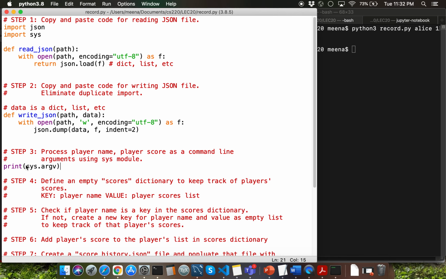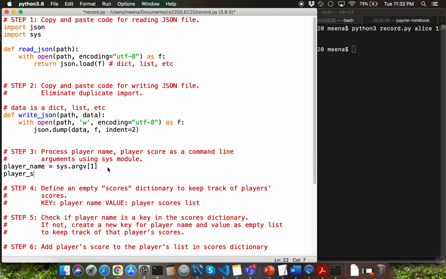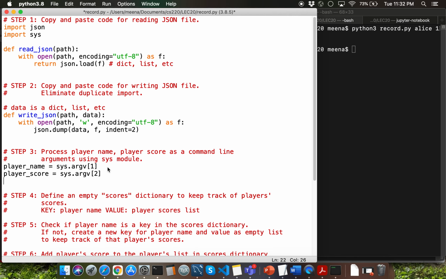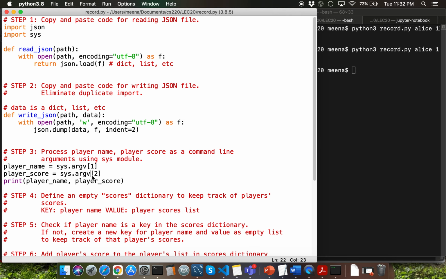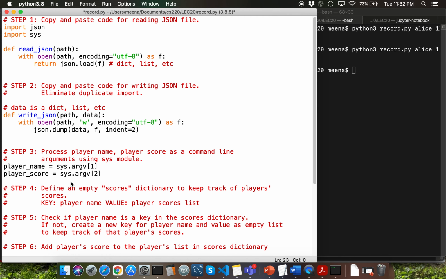Let's keep track of the player name and player score using variables. I'm going to say player_name equal to sys.argv[1] and player_score equal to sys.argv[2]. For now, let me use the print function call to display player_name and player_score. Let's verify whether the program is producing the correct output, which seems to be the case. Let's move on to step 4.